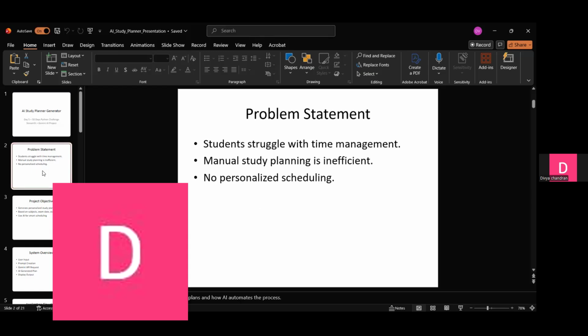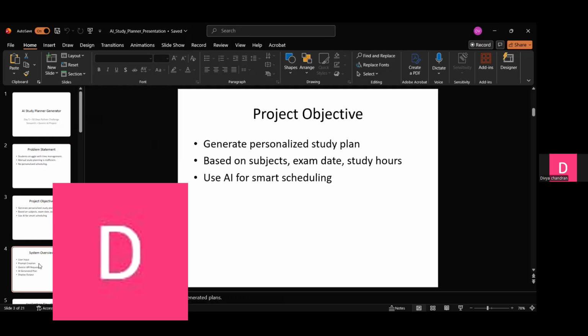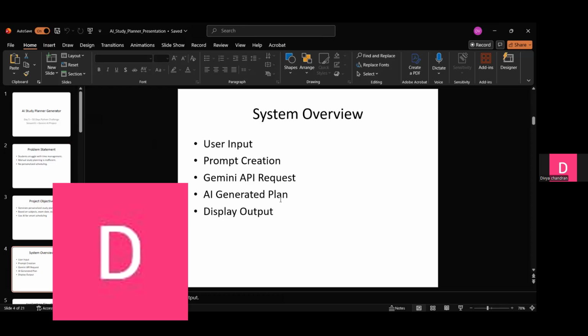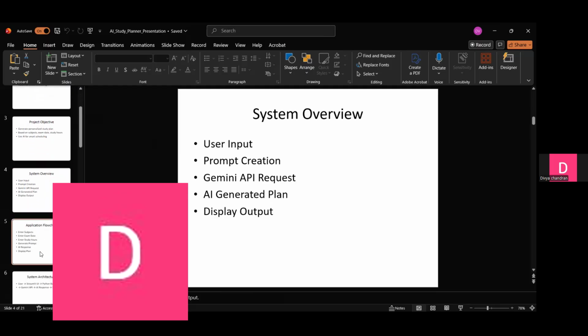So what students can do, anybody who is studying can have a time management plan using this application. The student will be giving their subjects, the date on which their exams are starting, and the number of hours they can spend daily. Based on that, we will be able to generate a timetable.